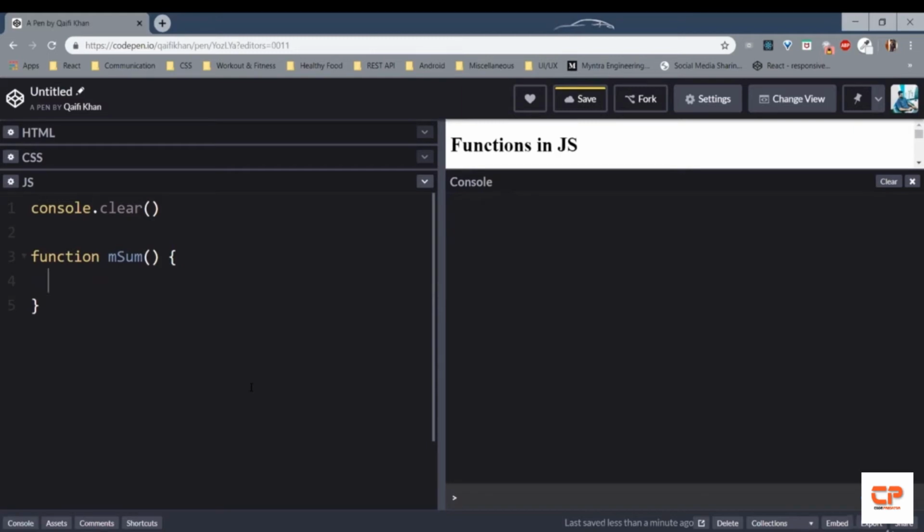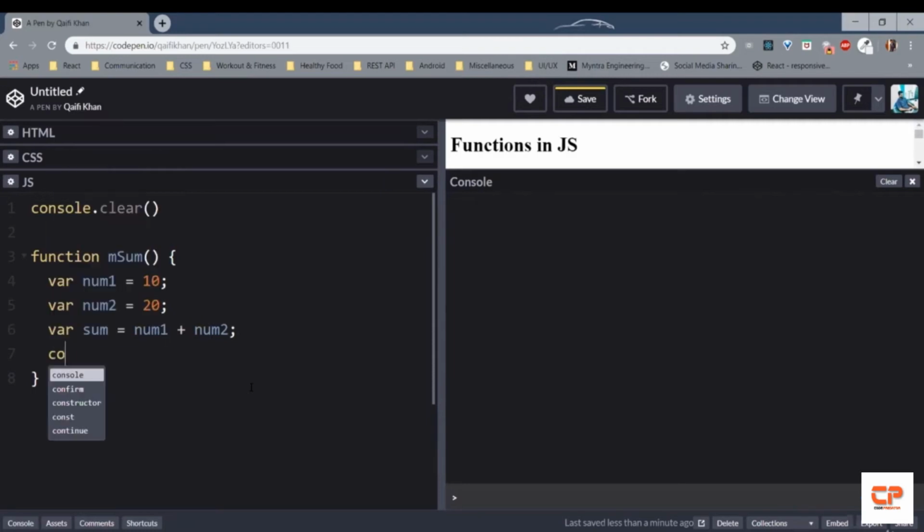So let's write that. Let's say I've got two variables which hold numbers and another variable which holds the sum of these two numbers. And now let's just print this because that's what a function does. It prints the sum of two numbers. But still, as you can see, there's nothing printed in the console.